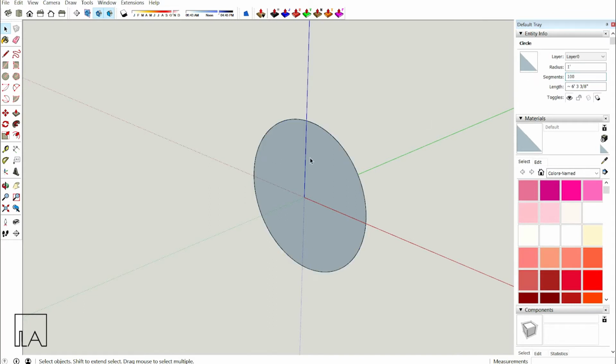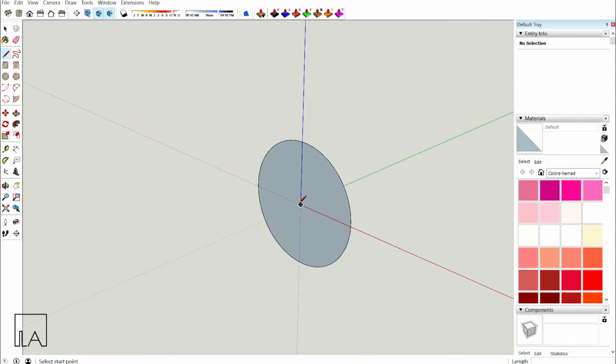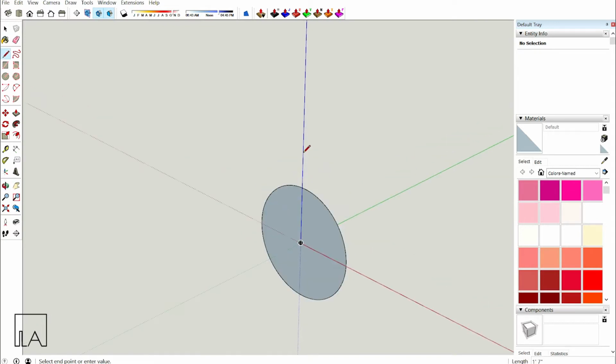Next, I'm going to take my line tool. From this center point, I'll draw a random line up, and then I'll take my circle tool, and again I'm going to create a perpendicular circle. Done. Even here, I'll select these edges and increase it to 100. Done. Now I'll erase this extra line with the help of the eraser, and I'll also erase this central face of the perpendicular circle.